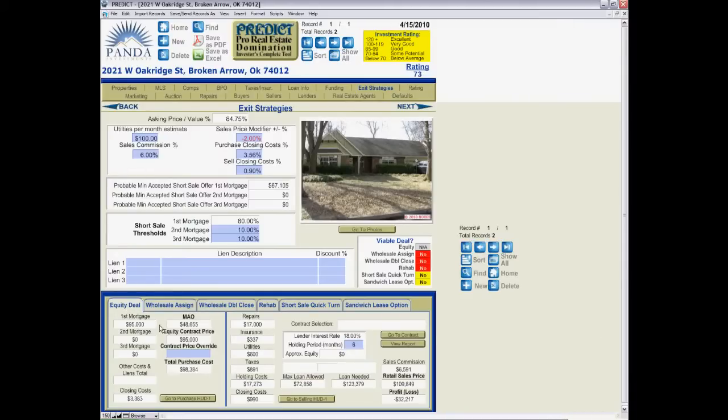And then here's your equity deal breakdown. This is the asking price of $95,000. We don't have obviously a second or third mortgage since this is bank owned. If there are any other costs or liens, it will go in here automatically from this area. The closing cost is being calculated by the HUD 1. MAO, maximum allowable offer, $48,655. If this were truly an equity deal, and that MAO right there is lower than the first mortgage, depending on how much lower it is, you'll have to negotiate that.